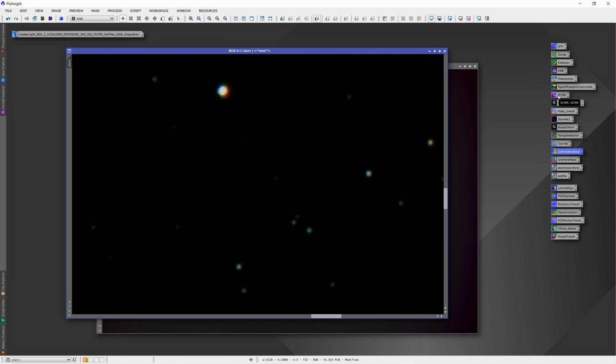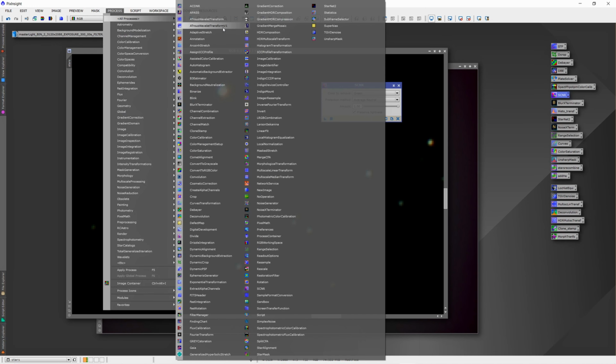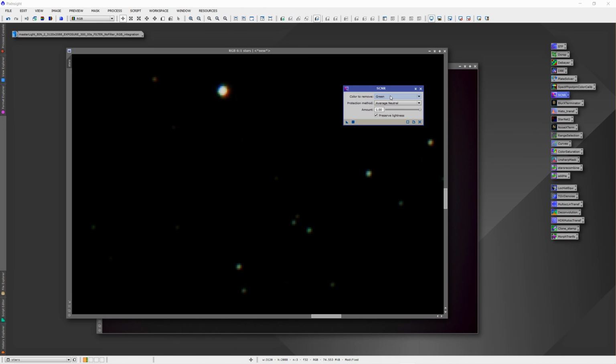That's why I would use another process which is called SCNR. You will find it in Process, All Processes, and go to SCNR. And now we want to reduce the green here in this case. So select green, that's the default value, and I would definitely recommend to decrease this, maybe 0.5, 0.4. Just apply by drag and drop.